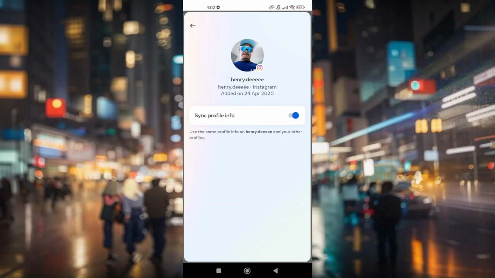So that's it. After you turn it off, everything will be set. So that is how you stop or disable syncing your profile picture from Instagram to your Facebook account.